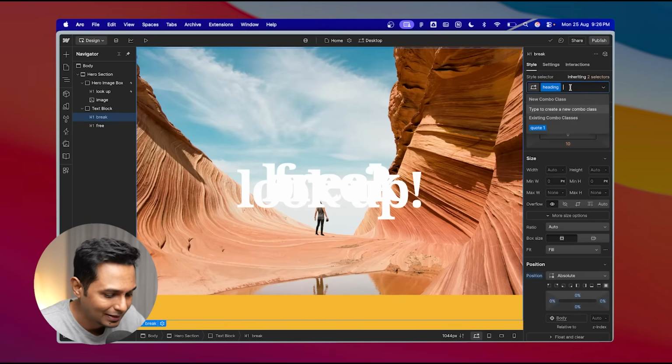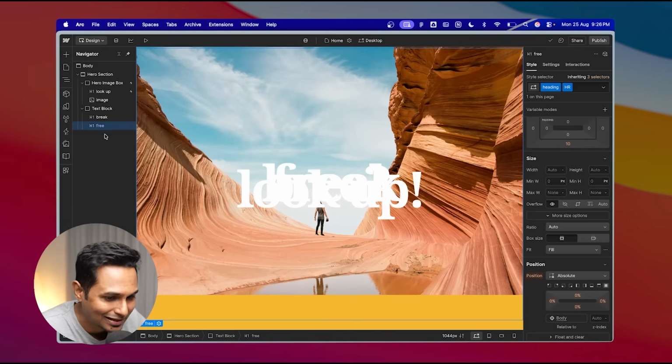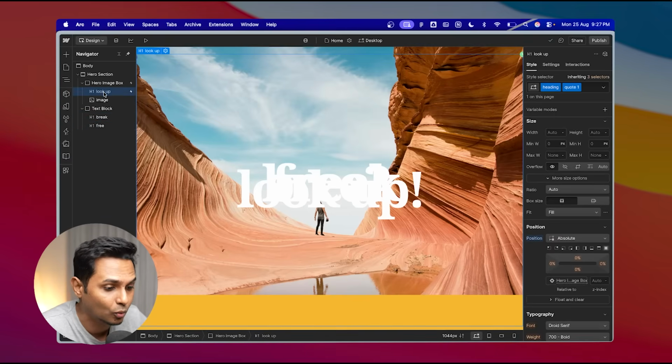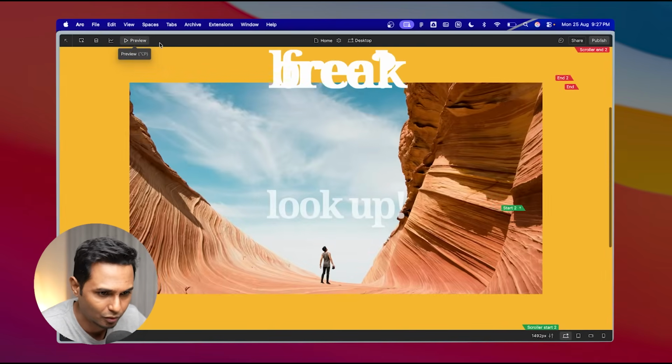So break is nothing but I'm going to create a new class called HL or heading left. And for free, I'm going to add a new class called HR or heading right. So that when I'm animating, I can say heading plus HR will go to right. Heading plus HL will go to left and will be black, right? So now that I have added these extra tags, I can go and make changes to these two, which will not affect the one on the top, which is already functioning the way we wanted. Lookup is perfect. That's how we wanted it, right?